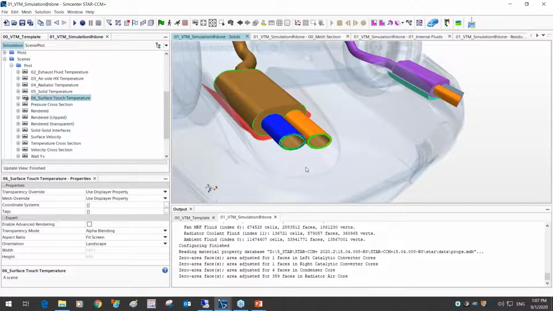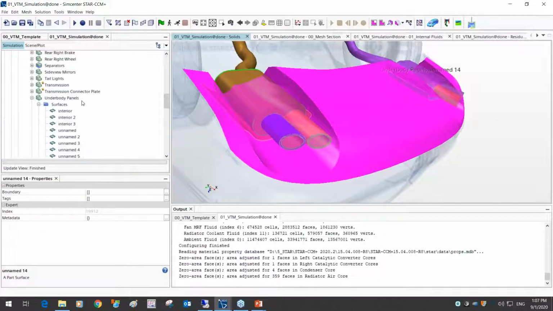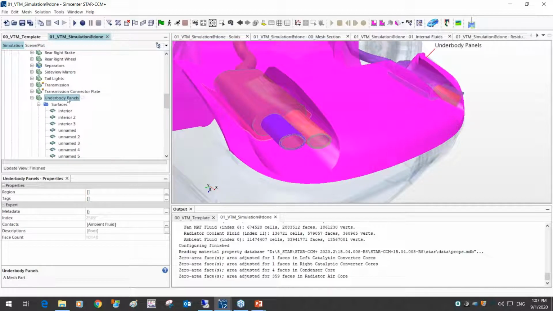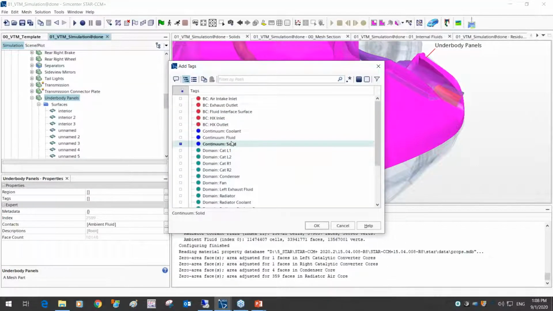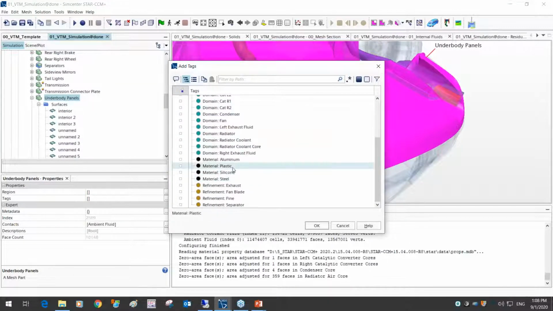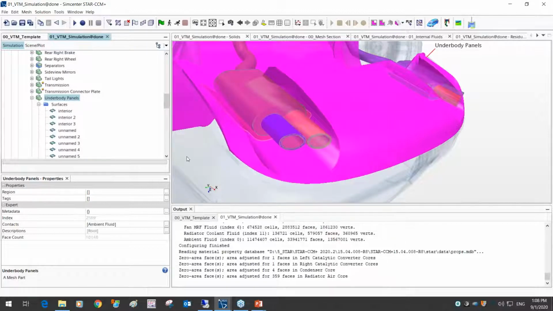All you need to do is double click on this particular part. It takes us to the model under panel, or the bumper, or the plastic component. So we're going to right click, go to tags, add existing. It's going to be a solid, and we model it as a plastic bumper, and click on OK. This is how you can go ahead and assign a tag and easily specify maybe the mesh condition, or the solid properties, or the boundary conditions for a particular part in the vehicle. So let's get back to the presentation now.